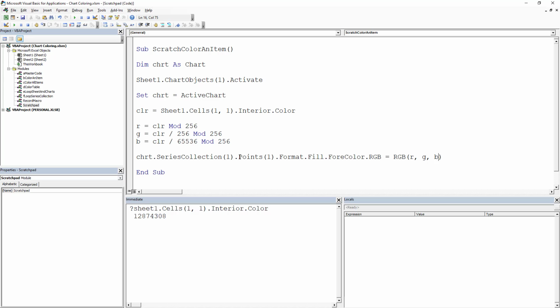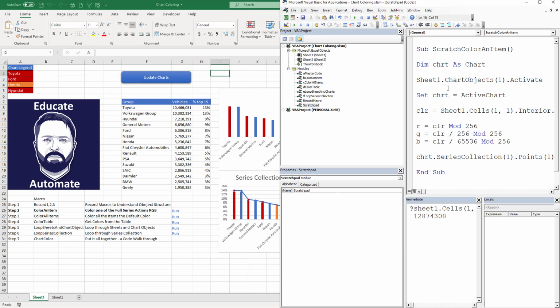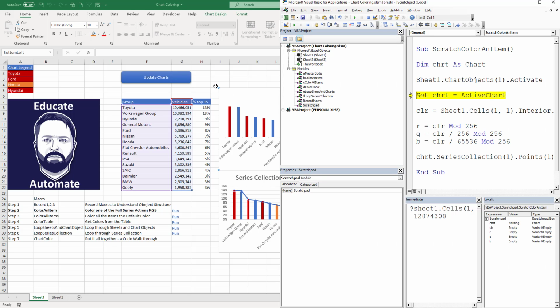And that looks accurate. Now let's look for this guy as we run this code. I'm going to hit F8 and walk through this each time. We're going to activate it. You'll notice that it did activate and pull that up. It's going to set our chart object equal to the active chart. We're going to grab that interior color, which gives us that right there. Then we're going to do our RGB, which through the miracle of the interwebs we were able to figure out. And when I hit F8 here, it's going to change that into my blue color.